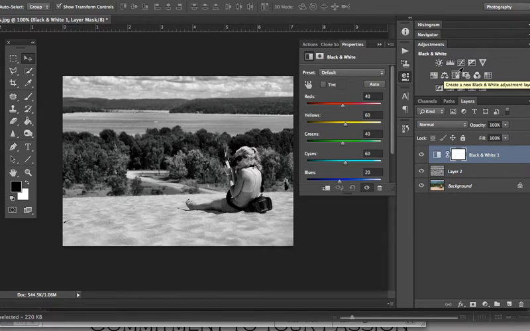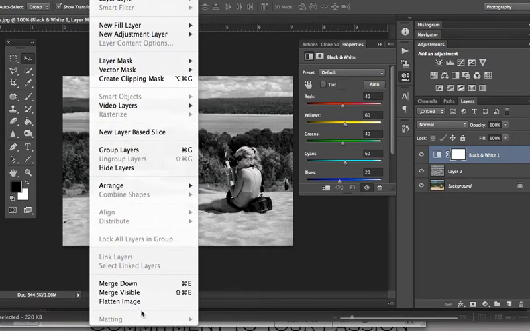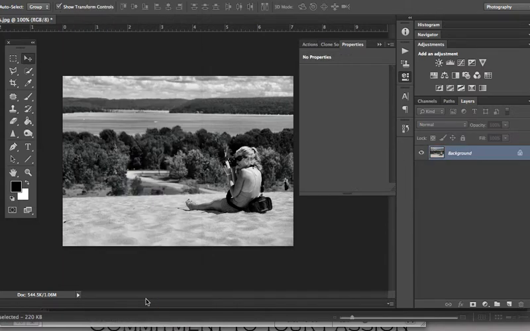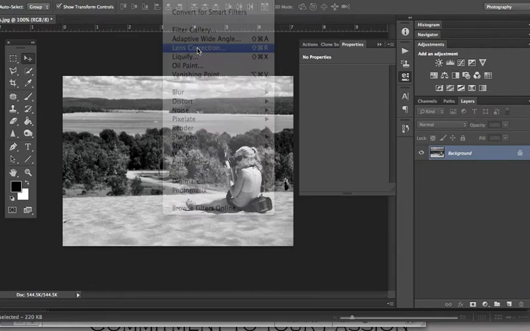Next I will flatten my layers, so I'll go to the layer menu on the main menu, layer, flatten image, and that merges all of my layers together into flattened layer. Next I'm going to give this image a vignette and then we'll be done. So I'll go to filter, lens correction, that's filter on the main menu, lens correction.